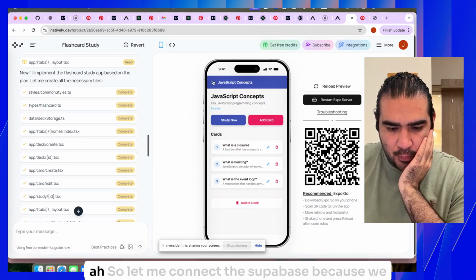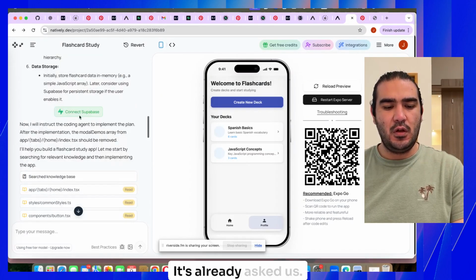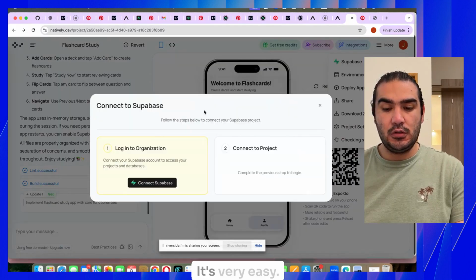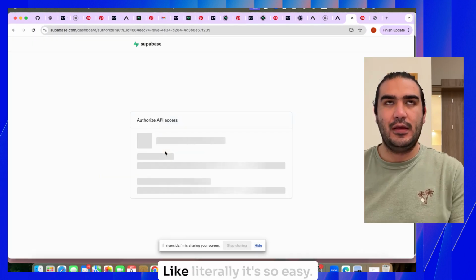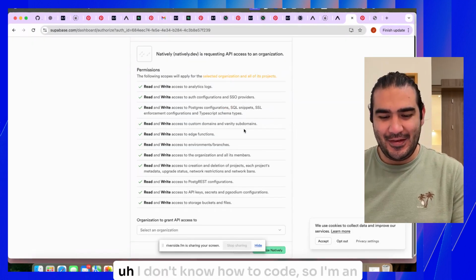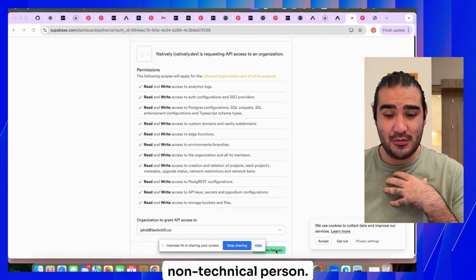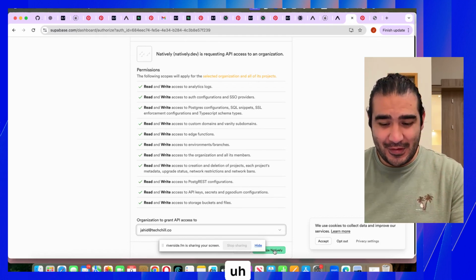So let me connect Supabase because we need this. It's already asked us. So I'm going to go to Supabase here. Very easy. Connect with Supabase. Literally, it's so easy. Just anyone can build apps. And I don't know how to code, so I'm a non-technical person. If I can do these things, you all can do it.